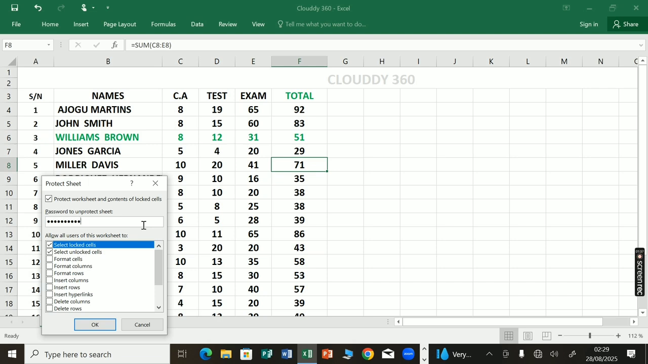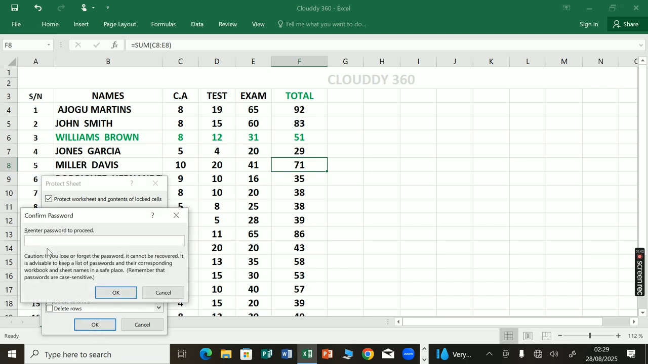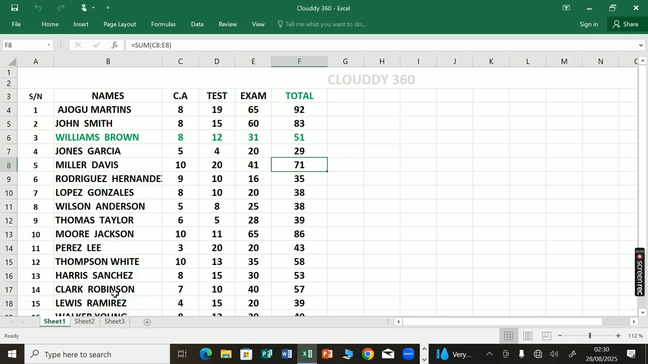I'll press OK. Now they will ask me to re-enter the password to make sure that the password I entered, I knew it very well, because if I lost the password, I lost the work. Now I'll type it again, Cloudy 360. I'll press OK. Okay, that is very good. Now I have protected this work. Nobody can tamper with this work.